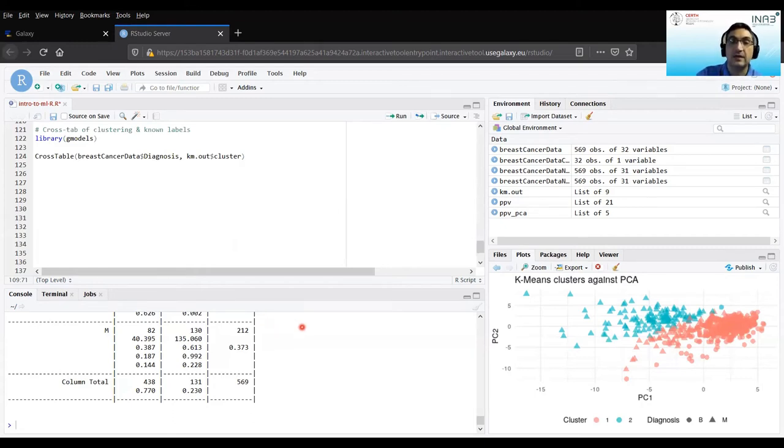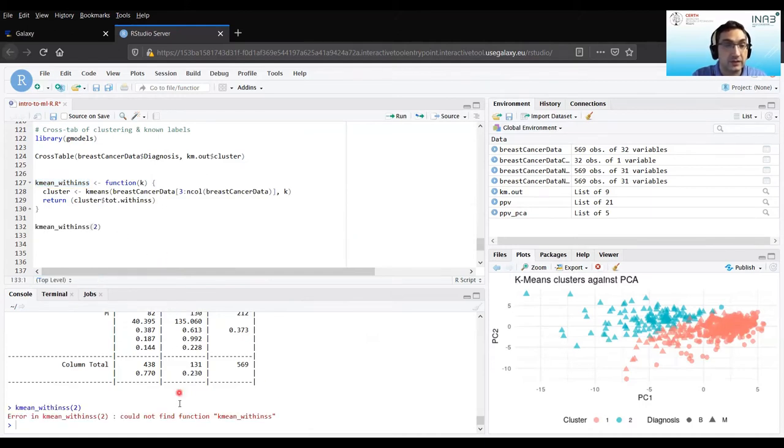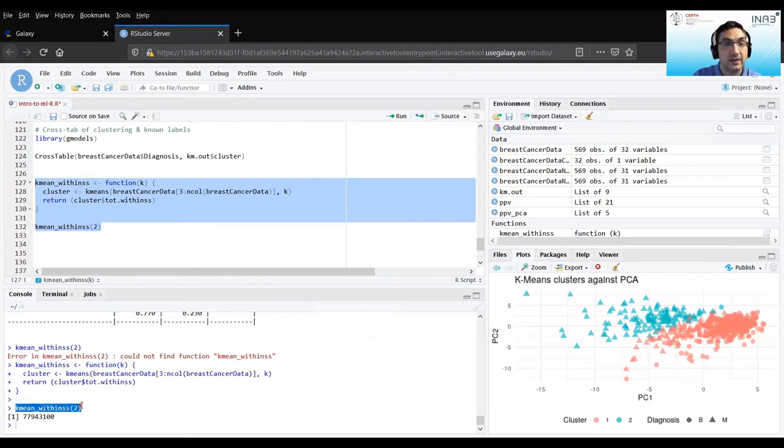So adding a new cluster does not improve the variability of the data because very little information is left to explain. In order to do that, I'm going to first create a function in R called kMeanWithinness. What it does is compute the total within cluster sum of squares. So if I try this with k equals 2, and I run this, I have to run the function first. And this is the error that you see here. I called the function, but it didn't exist. So if I run the kMeanWithinness, it gives me the value that you see here.